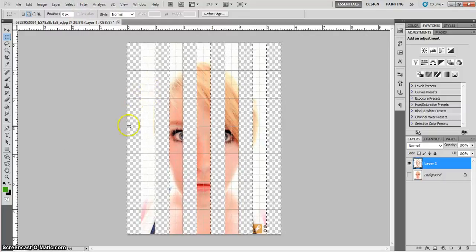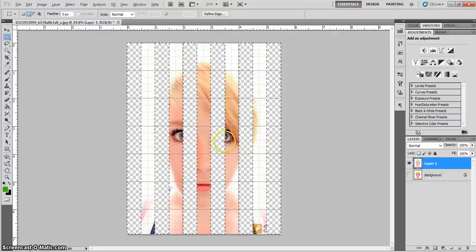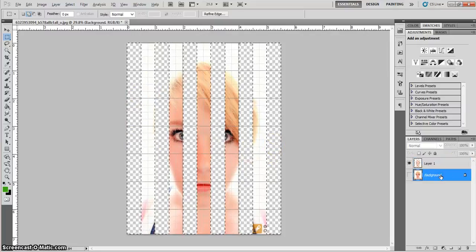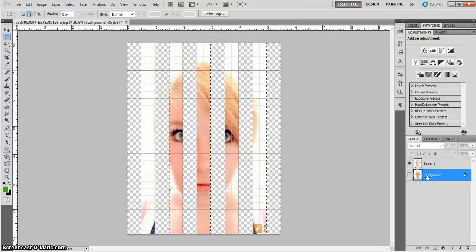Okay, now I'm selecting everything else. Well, on this layer, everything else is transparent. It's the checkerboard. But on this layer, everything else is the rest of her face. So now I'm going to do another Control J.